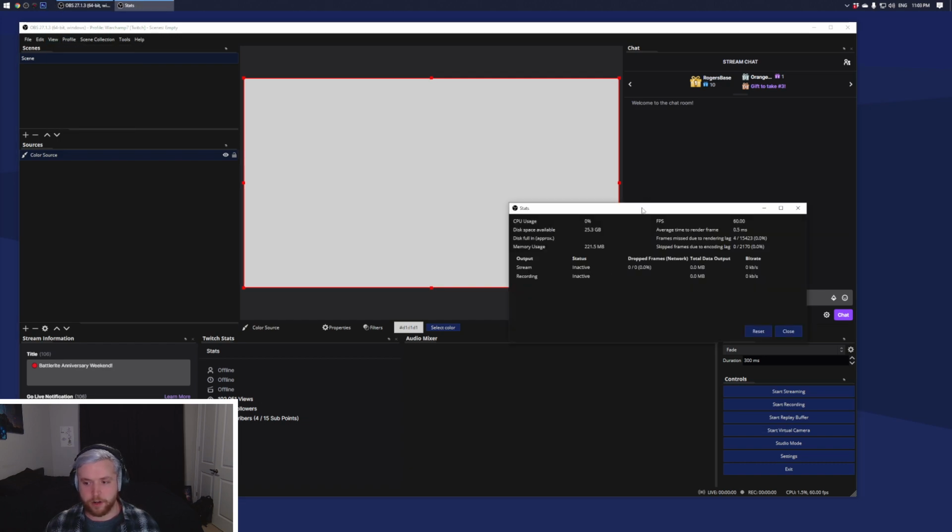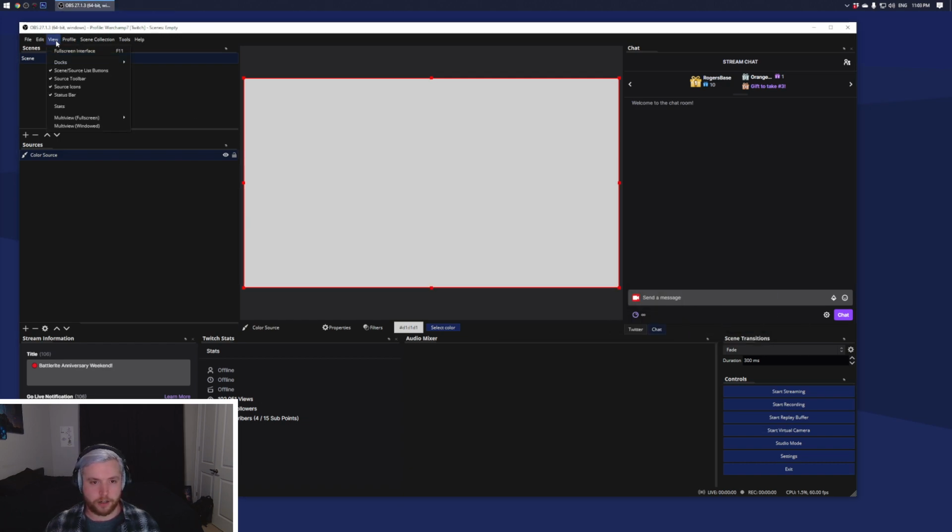But there's a stats window. There are other docks. There are scripts, and there's a couple that come with the program. You can download community made ones. There's a lot of really powerful stuff out there. I have a couple custom plugins installed of my own. There's so much you can do with OBS, and I've only scratched the surface here.